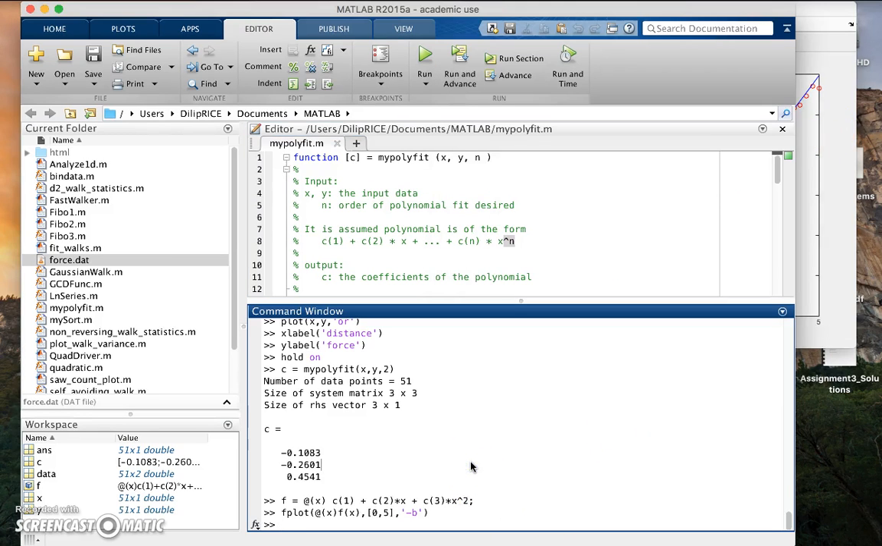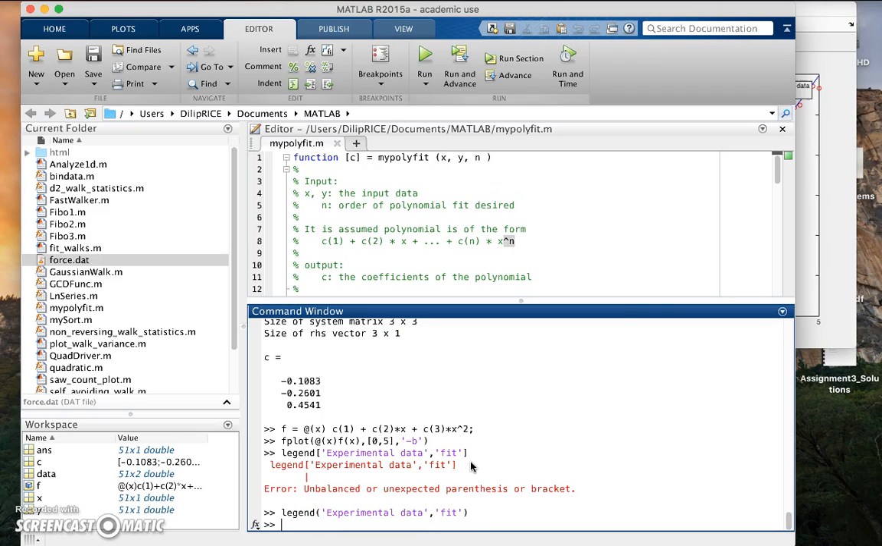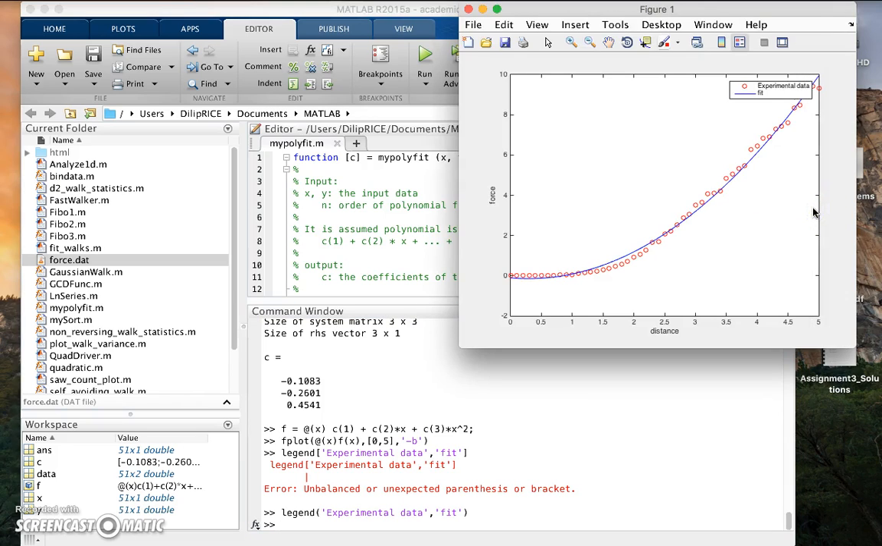And as always, please add labels. So you can have a legend which says experimental data, then fit. I didn't pay much attention to where I wanted to place the label, but you know how to do that. Okay, this is all that is needed for the current problem.